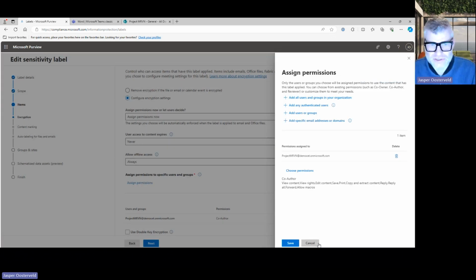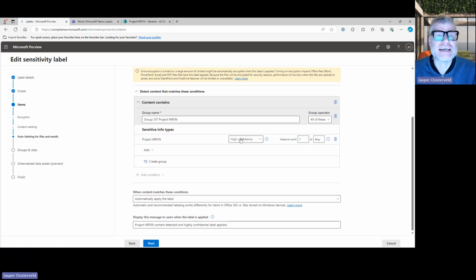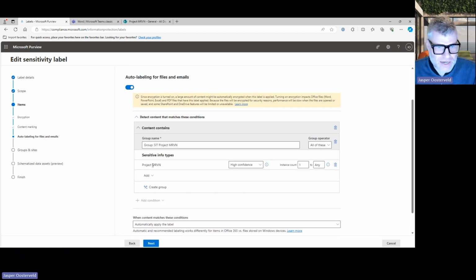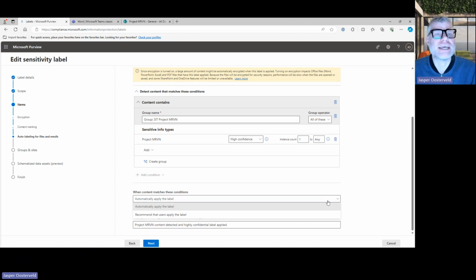So now to cancel. So if I go now to next, these are the content markings, so I can give it a footer or a header. And here I apply automatic labeling. So I configure that if this sensitive information type is detected, what I showed you in the previous menu, then this label is automatically applied with this message. You can also just give a recommendation. That's totally fine. Again, that depends on your requirements. So that is the reason that a document in a different team has this label applied.